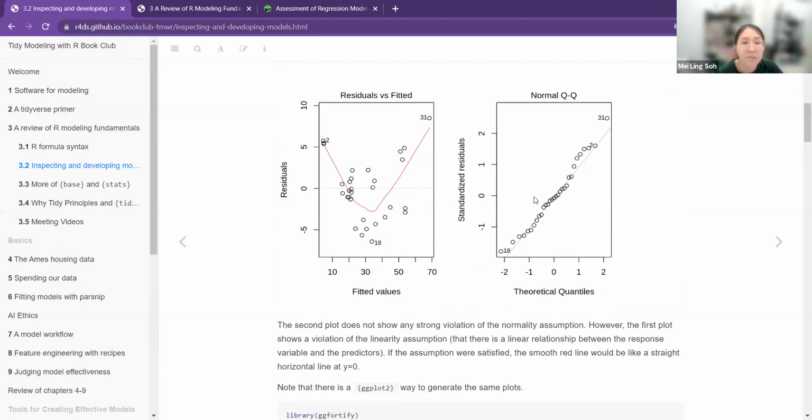Then this is a normal QQ plot. You want the points to be almost near the line. We have some outliers, but I don't think it's seriously violated. Okay, so the first one is actually violating the linearity assumption. And the linearity assumption, just to clarify, means that there is a linear relationship between the response variable, in this case the volume, and the predictors, the rest of the factors.